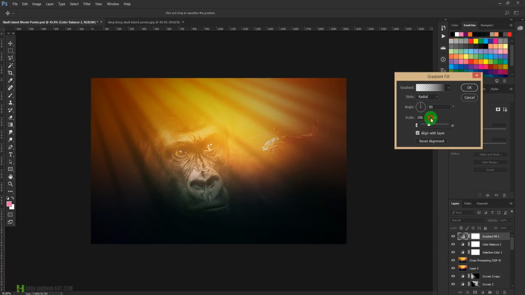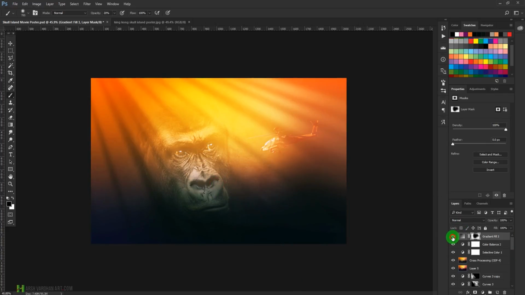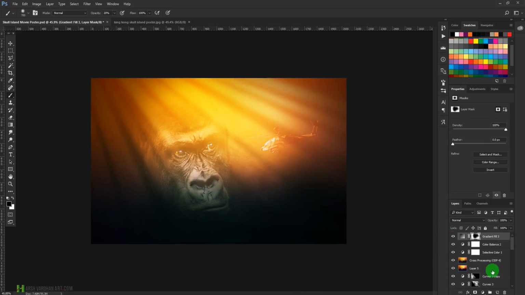Radial, and take center to be here. Press OK. Select this one, choose the soft edge brush with the white color, black color, paint on the face and on the lighter part. And here we go. This was before and this is after.